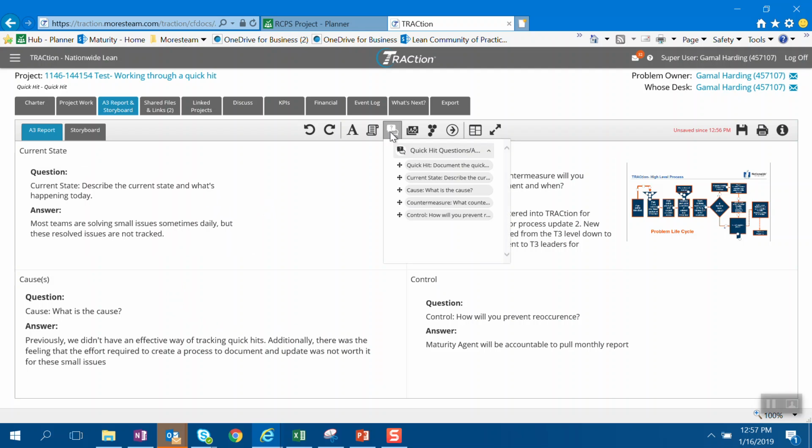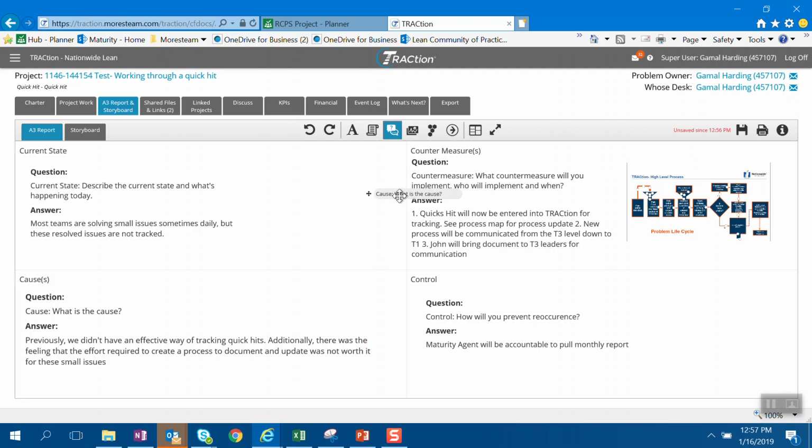You would essentially do the same thing for each of the boxes. Again, you go to the icon, select the relevant question. In this case, you have cause. Cause would go here. So you do that for all 4 boxes. The last thing I'll highlight for this is the image. If you remember, I showcased this image of the process update or the countermeasure earlier, and you can populate this into this 4-boxer here by going to this image icon.